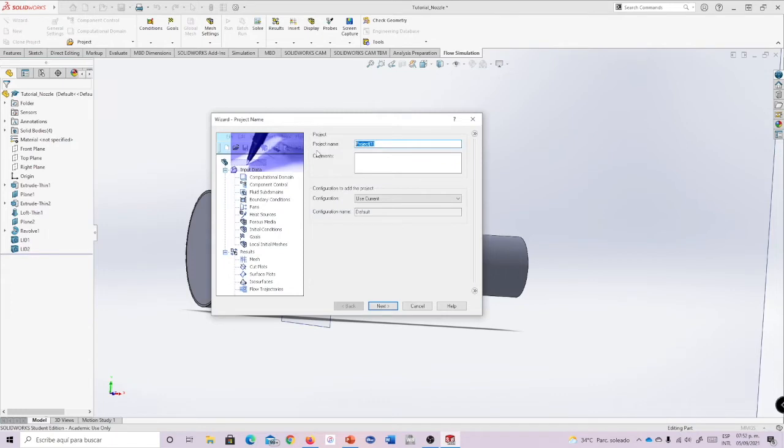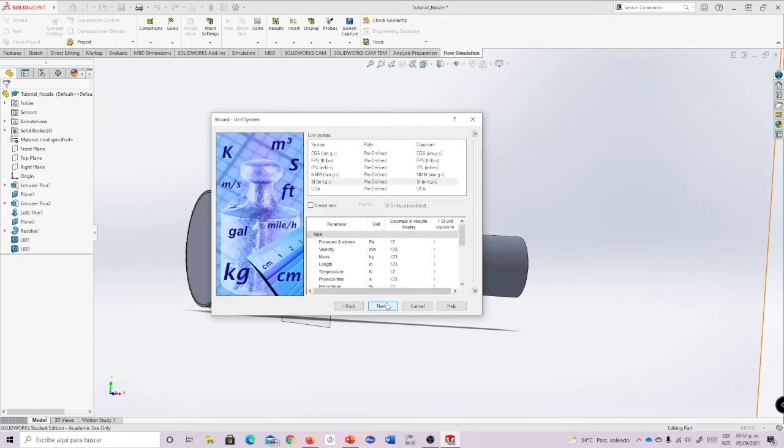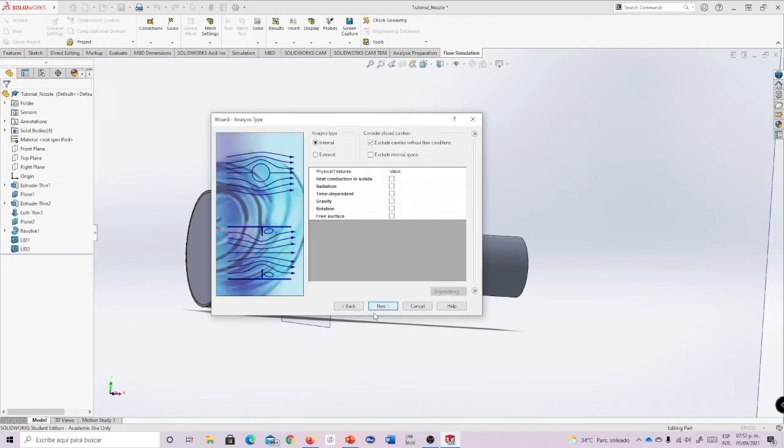I'm going to follow the wizard in this part. I'm going to type nozzle in the project name, next, and in this part you can change the unit system if you like, and here you can type the number of decimals you want to display in your results. I'm going to click next, and the type of analysis is internal, and you can also specify, for example, the gravity acceleration.